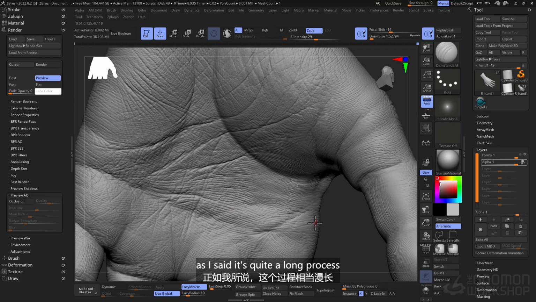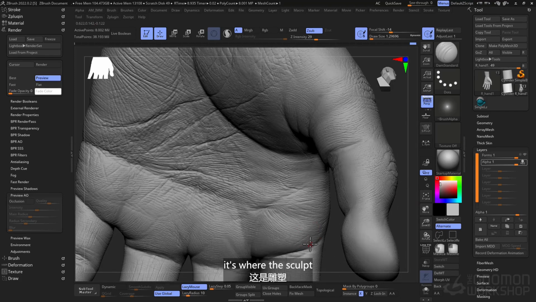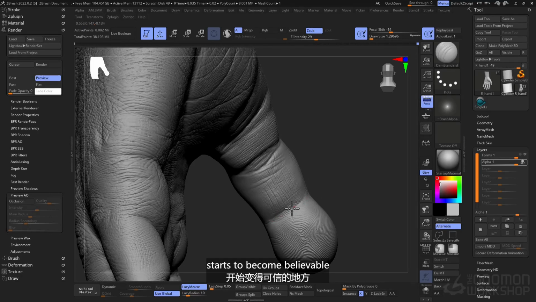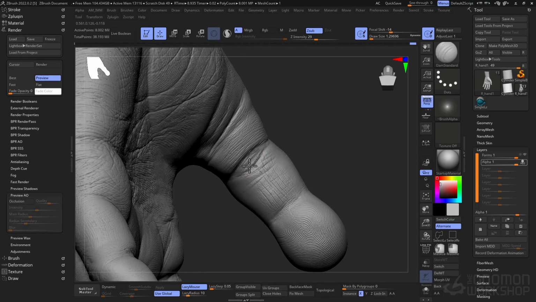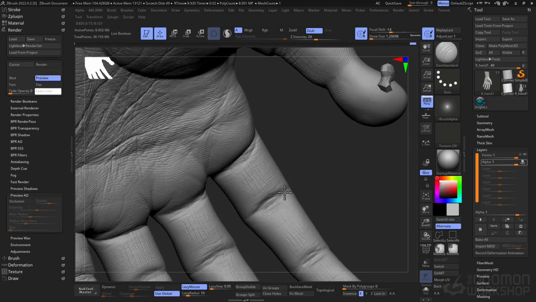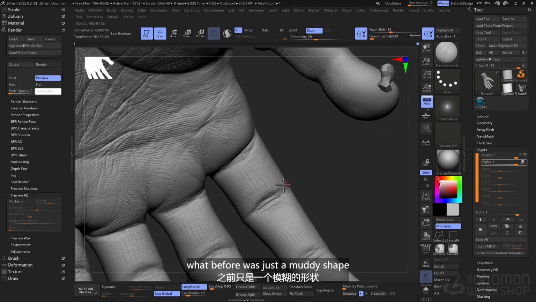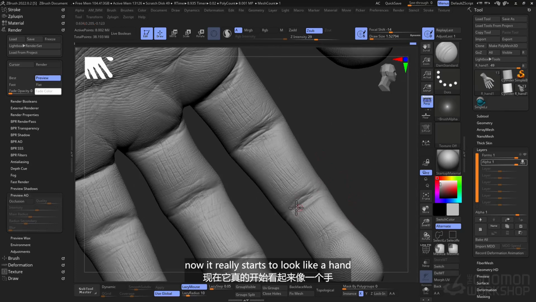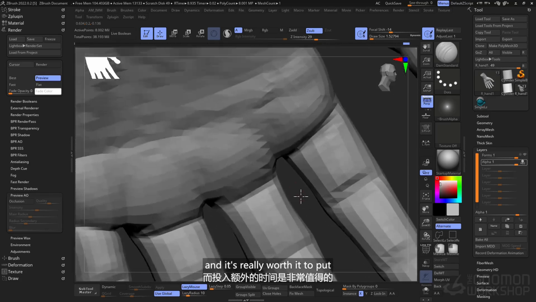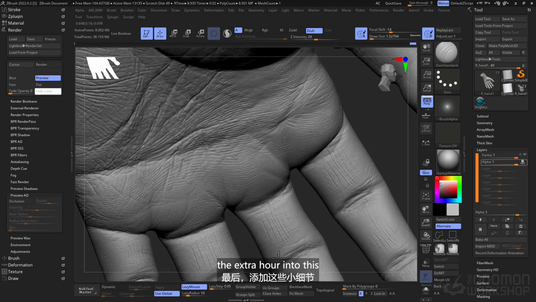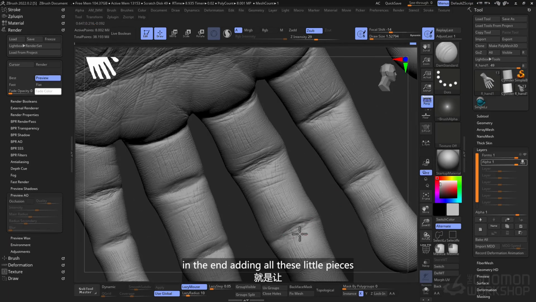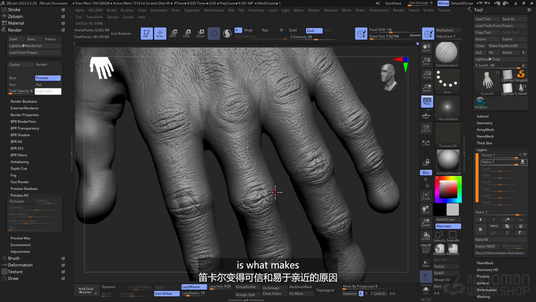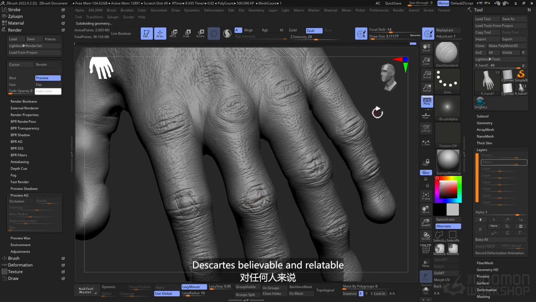As I say, it's quite a long process, but it's very rewarding. It's where the sculpt starts to become believable and really taking shape. What before was just a muddy shape that resembled a hand now really starts to look like a hand. And it's really worth it to put the extra hour into this. In the end, adding all these little pieces is what makes the character believable and relatable by anybody.